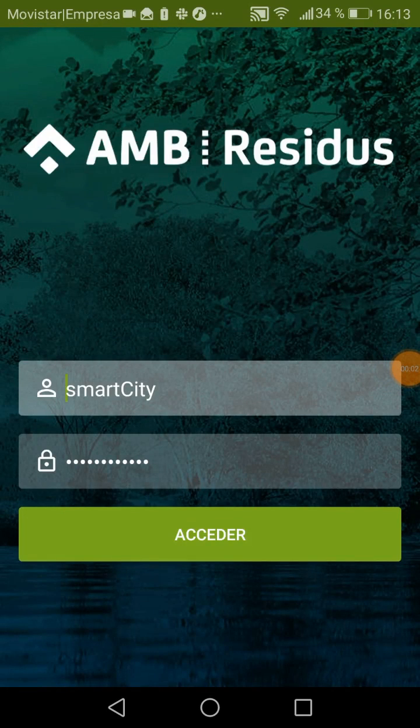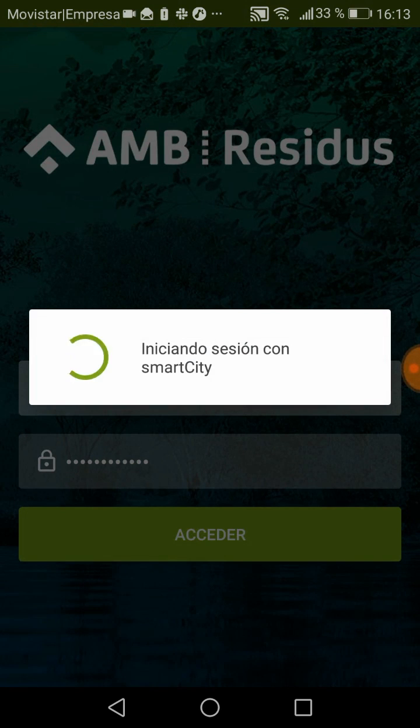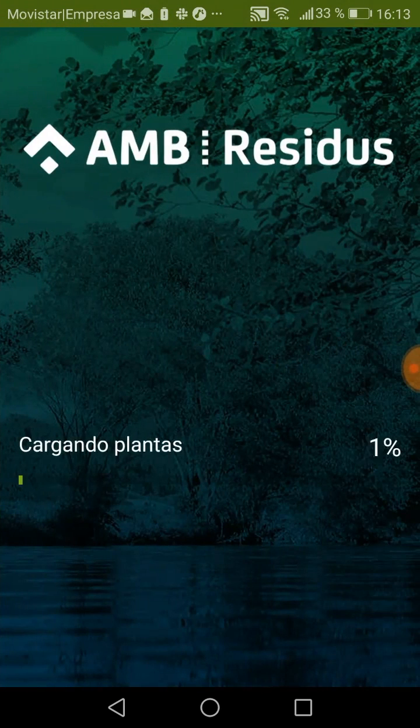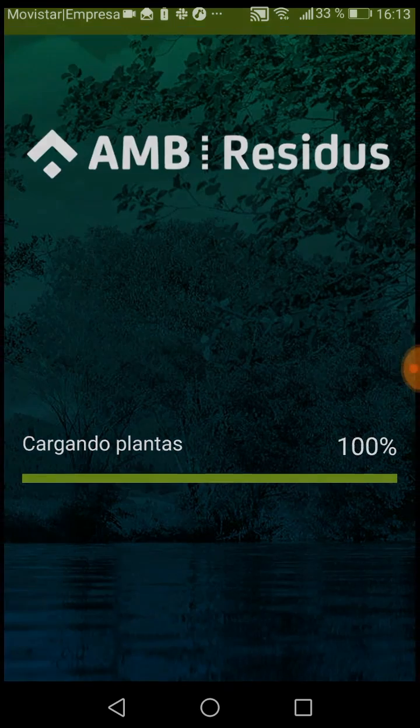Alright, so welcome to the Waste Management app. We're going to access with our user and password credentials. The second we hit access, it'll start the session, it'll log in, and it'll load a list of all the waste management plans that are managed and inspected by AMB.